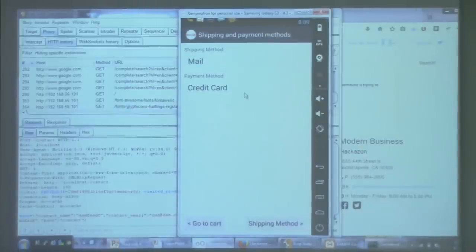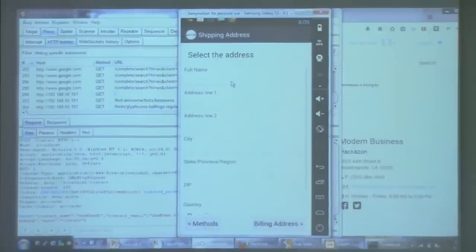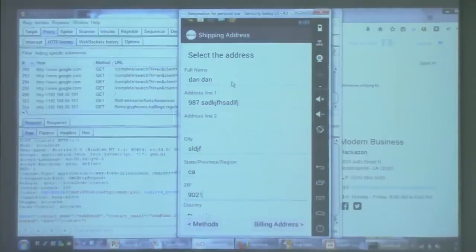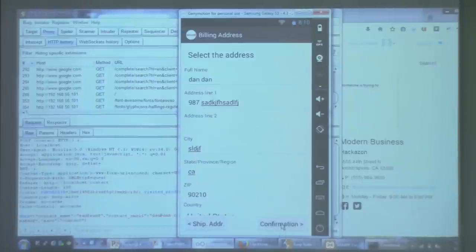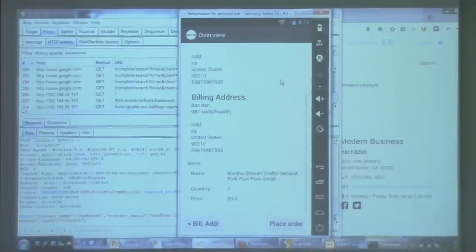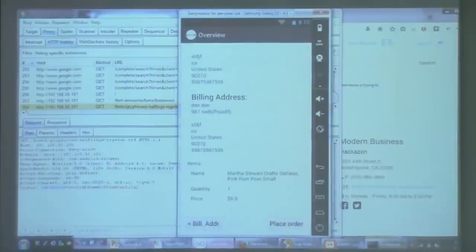All right, so let me see. I'll take a credit card. That's fine. Actually, no. Just do the wire transfer. Billing address, keep it the same. Now I'll place my order. So during the checkout process, there's no activity. But after I placed my order, you should see something.